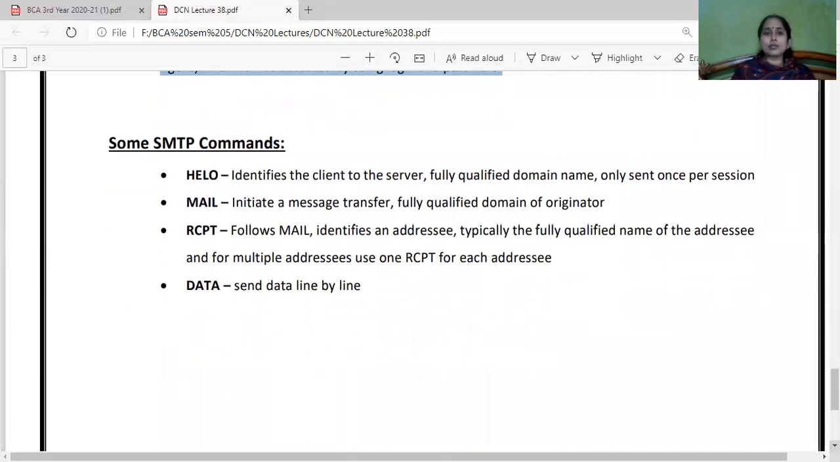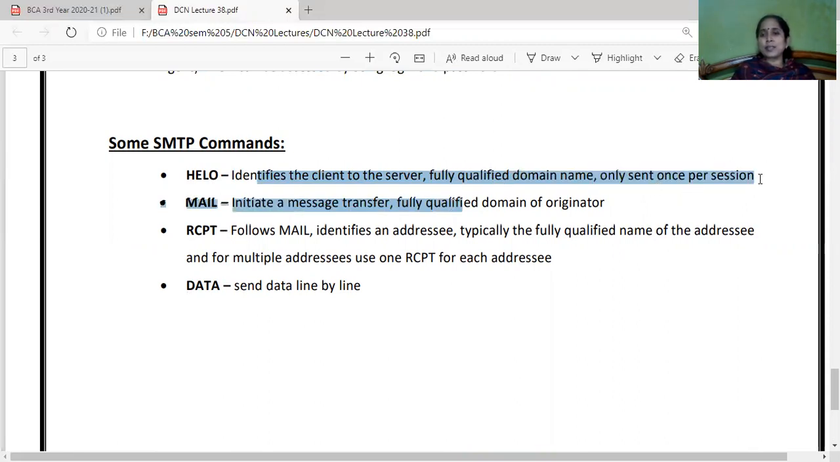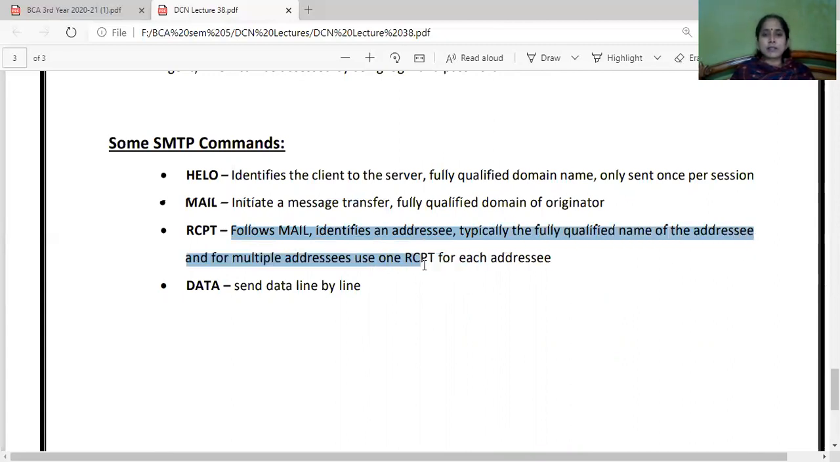Now let's have a quick look at some commonly used commands of SMTP. As you can see, there are four basic commands: hello, mail, RCPT, and data. Hello is basically for establishing the connection. Identifies the client to the server, fully qualified domain name, only sent once per session. Then mail. Mail initiates a message transfer. राइट, जहाँ पे हम सेंड बटन क्लिक करते हैं तो मेल, this command works. Then RCPT follows mail, identifies the address, typically the fully qualified name of the addressee, and for multiple addresses, use one RCPT for each address.